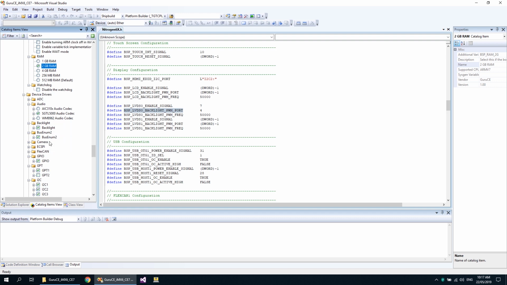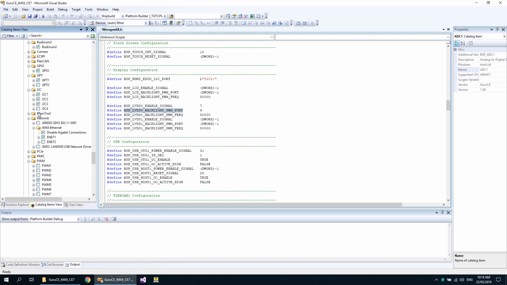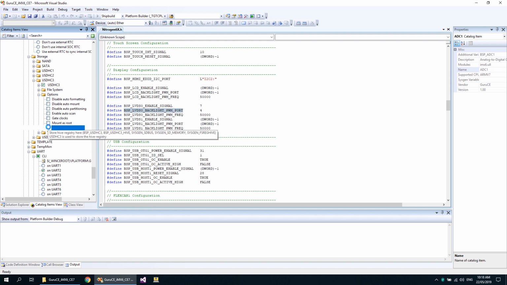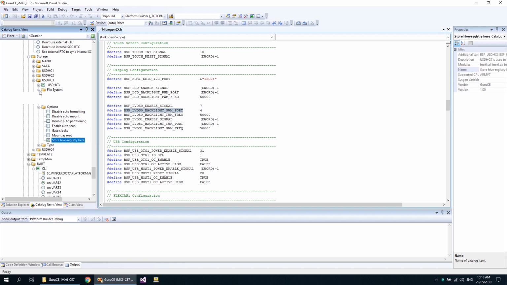The analog to digital converter driver is first in the list, but ADC 1 and 2 are only available on the UL and ULL processor. If you select these with the wrong processor active, you'll see a red cross. Everything else looks fine, except that we want to use a hive-based registry stored on the microSD card, and we want that card to be formatted with the TexFAT file system, so let's set those options in the catalog.